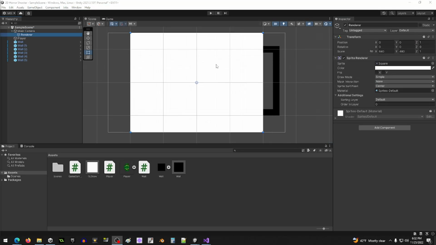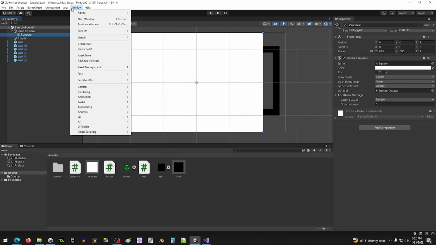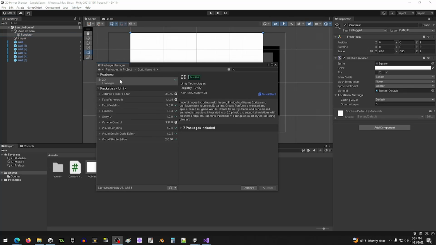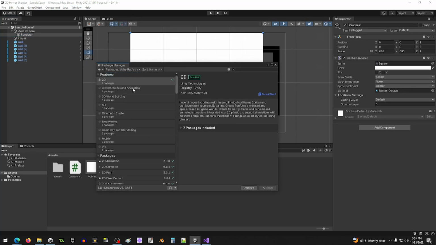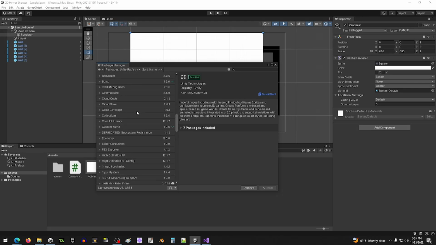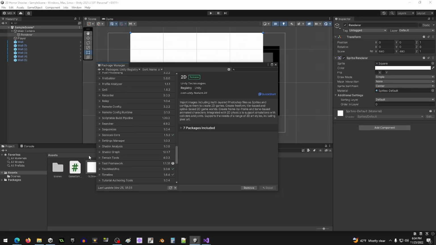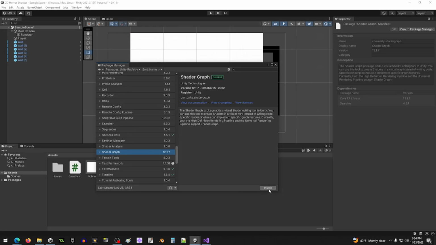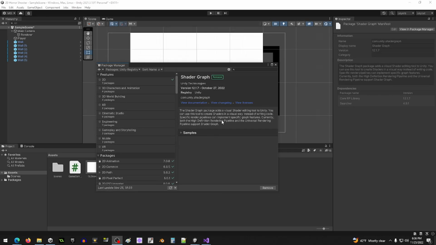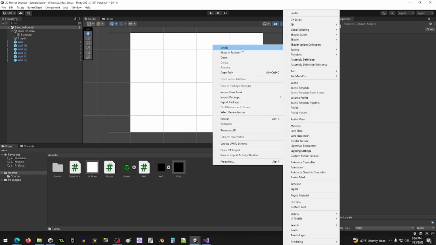In order to make this sprite render our darkness and lighting, we're going to have to use a custom shader. We could use code to do this, but for simplicity, we're going to use Shader Graph. And in order to get Shader Graph, we have to go to our package manager. Here in the package manager, we're going to be searching for packages in the Unity registry. And scroll down until you see Shader Graph, and we're going to install Shader Graph.